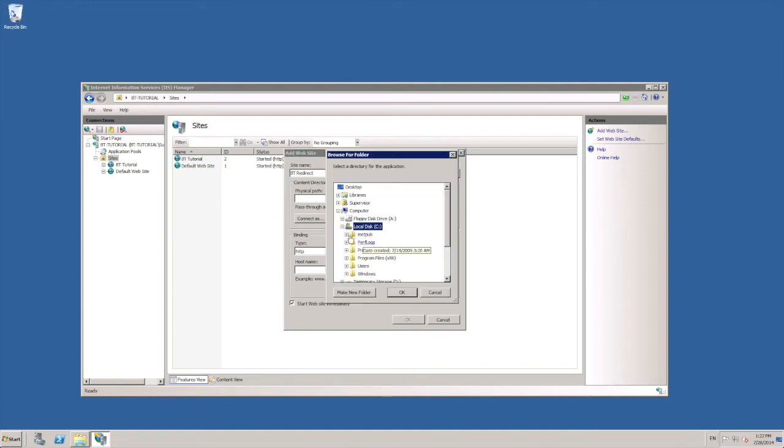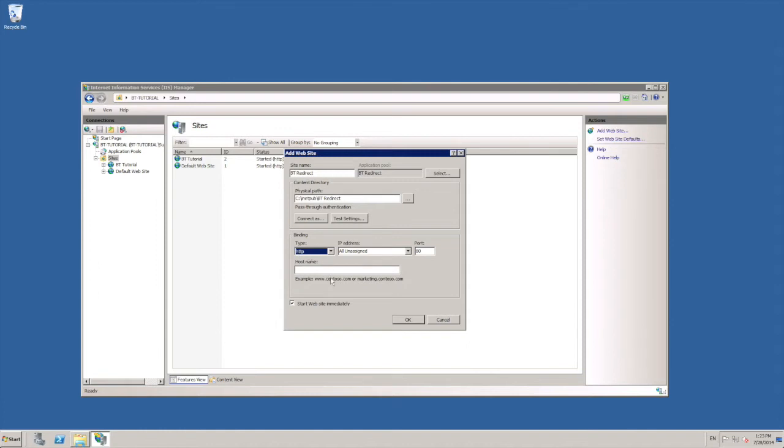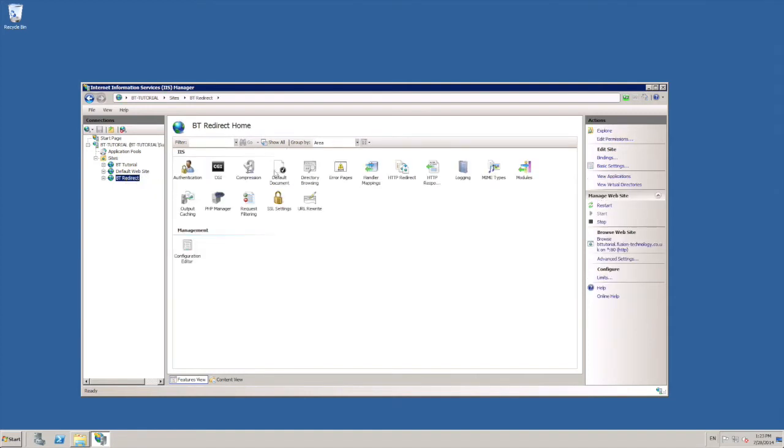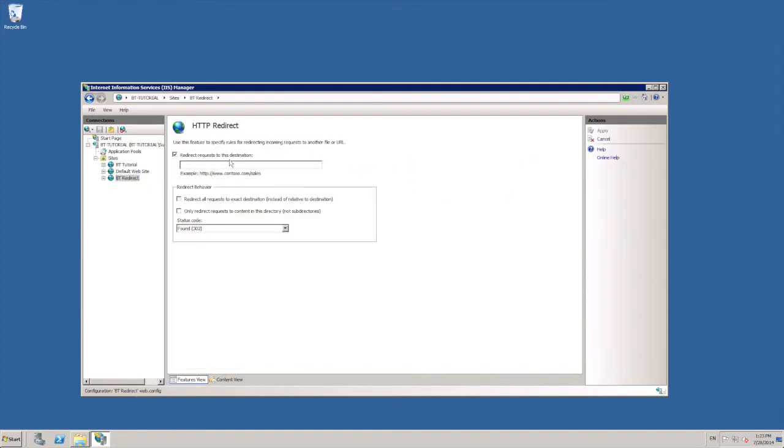We're not going to put anything in this folder, so we'll just call that BT redirect. Close that. And then we only want HTTP with this one. And we're going to put our domain in here. And then in here we want to do HTTP redirect, and we want to do the HTTPS. So when someone goes to this part, they're going to redirect over to HTTPS. So put your subdomain in here. Just apply that.